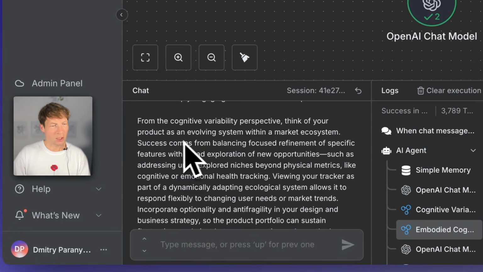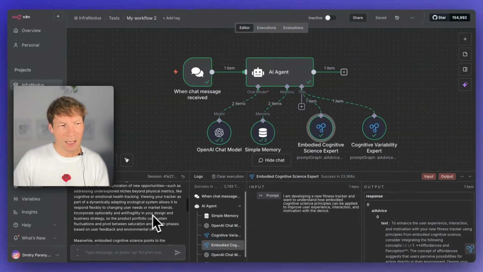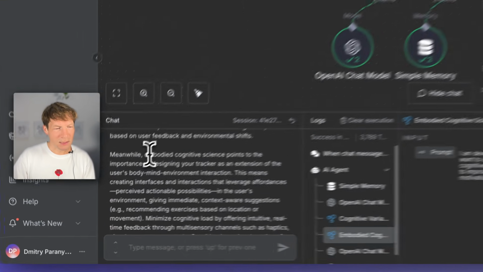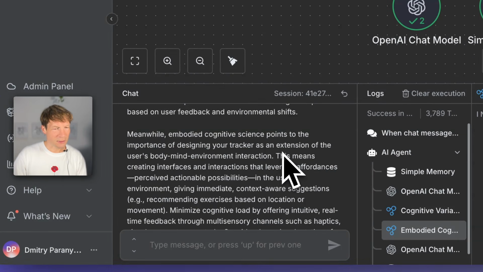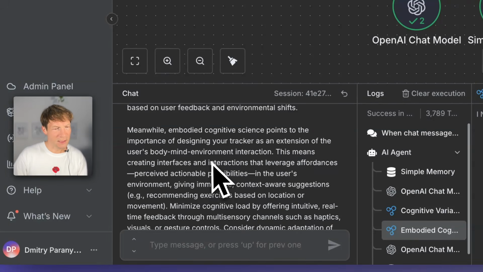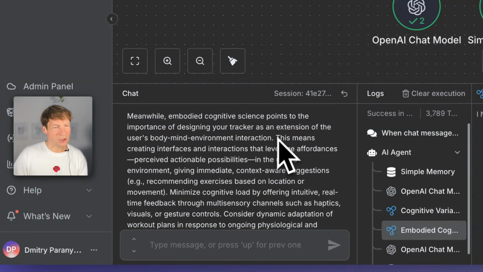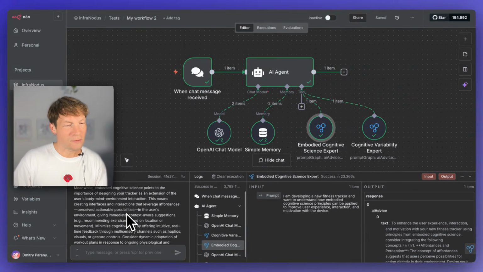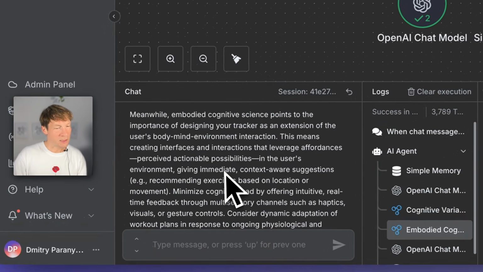So I would think about my product as an evolving system within the market ecosystem. So integrating those ideas for how I can develop my ideas in the way that would also contribute positively to the market and help me find a niche. And then the next part, you see it's also using some insights from embodied cognitive science, that I could design my tracker as an extension of the user body-mind environment interaction. That means creating interfaces and interactions that leverage affordances, actionable possibilities in the user's environment.